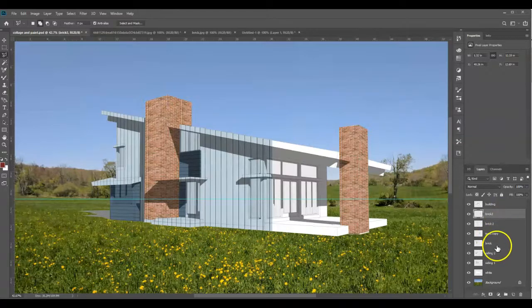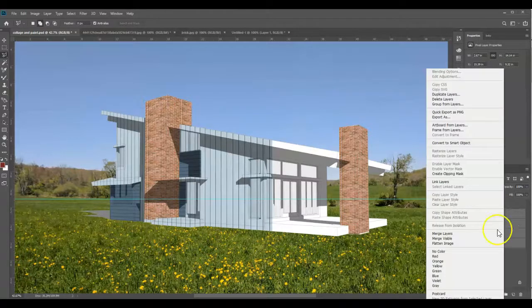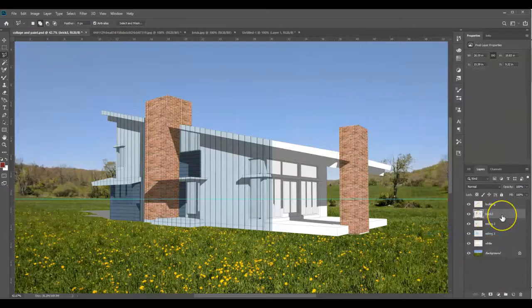So what I'm going to do is I'm just going to collapse all these layers together. I'm going to click on the brick 3. I'm going to hold shift and hit brick. They're all selected. You can see they're light gray. I'm going to right click and say merge layers. Now they're just on one layer.